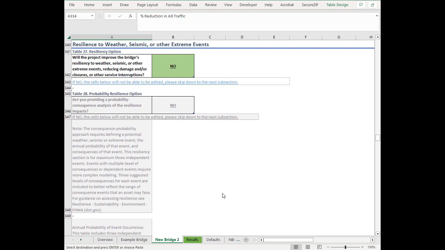Select Yes in Table 27 if the project will improve the bridge's resiliency to weather, seismic, or other extreme events by reducing damage and/or closures or other service interruptions. In this example, we will select Yes. In Table 28, select Yes if you will use the probability consequence analysis approach to estimate those impacts. The consequence probability approach requires defining a potential weather, seismic, or extreme event, the annual probability of that event, and the consequences of that event.